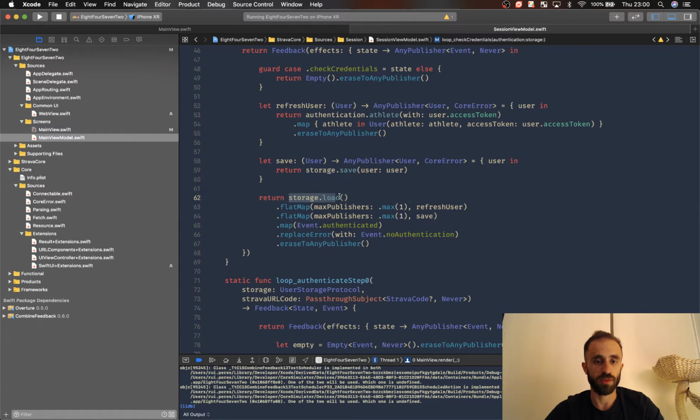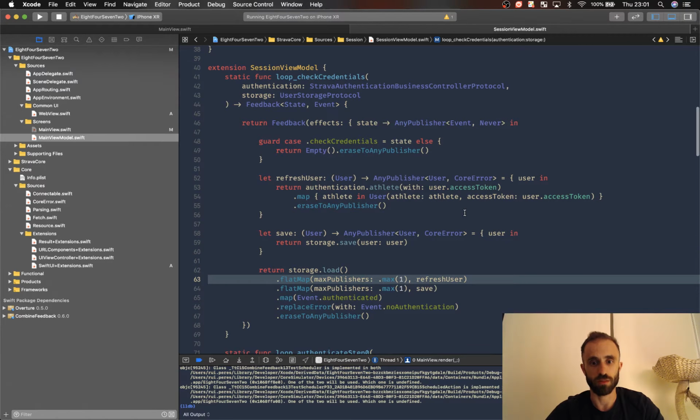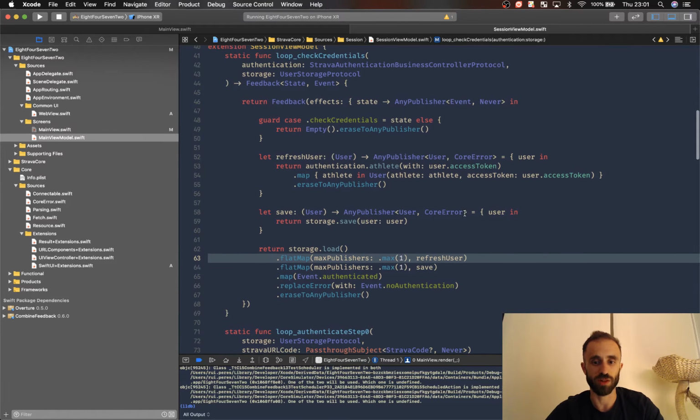If it was just checking the storage, loading something, I would say it's fine. It's not using a lot of resources. It's just checking the disk and then giving you something back. But in this case, it's doing more than that. It's trying to refresh the user and then saving it again. And this refresh user is sort of annoying to me, to be honest.